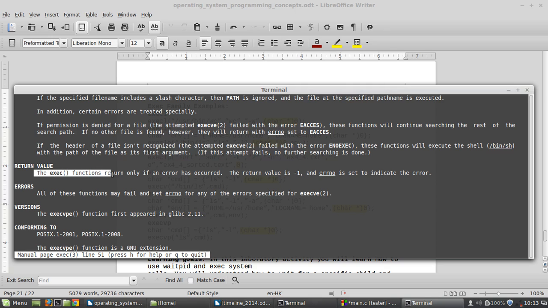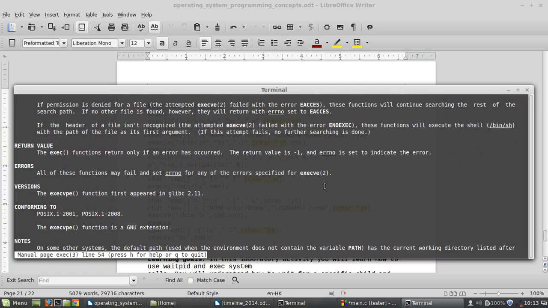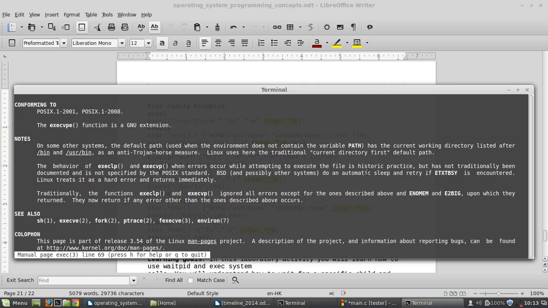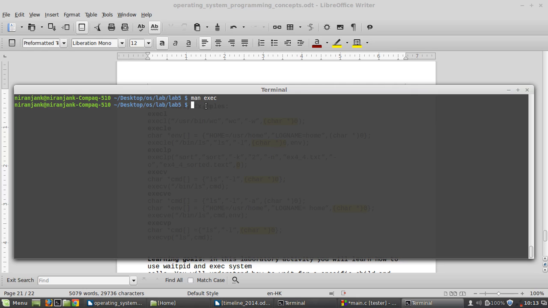The most important thing you have to understand is that the return value of the exec function is returned only if an error occurs. If no error occurs, exec is just going to execute the file and is not going to return. In case of error, it is going to return -1. This is the thing you have to understand.